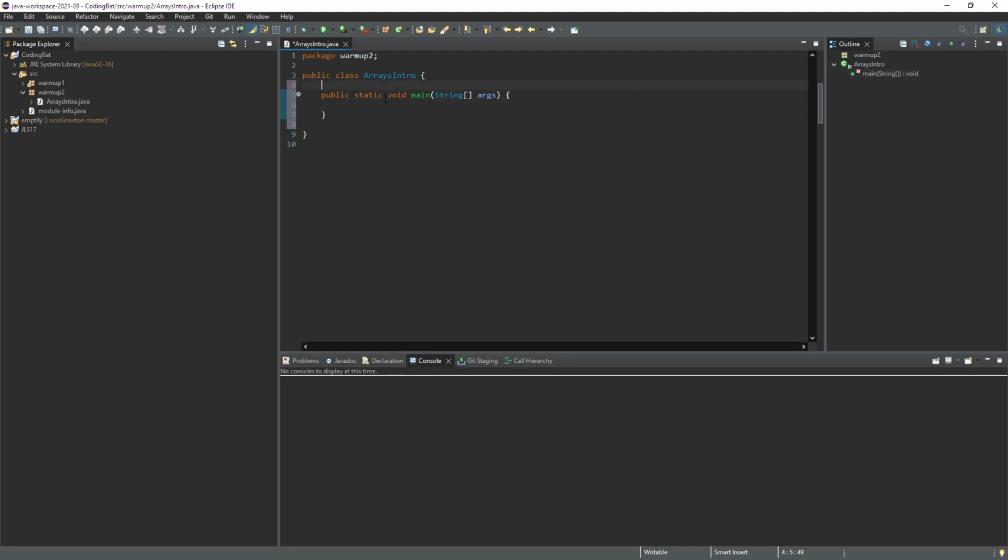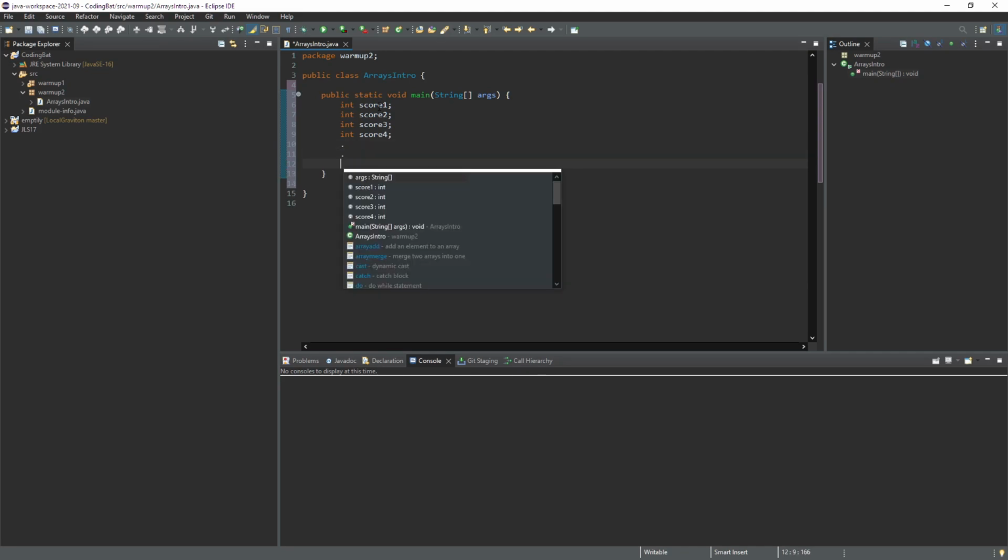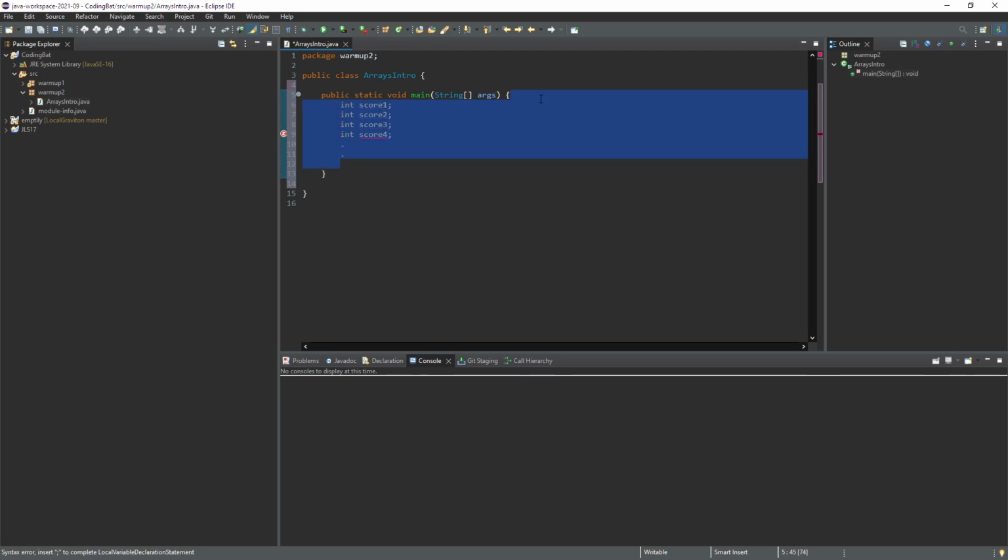Or let's even say I had like 20 students. Well, I could create 20 variables. I could say score 1, score 2, score 3, score 4, and this would take quite a while. This would go on for a long time. So I don't want to do that because that's a lot of variables and that would be really annoying.